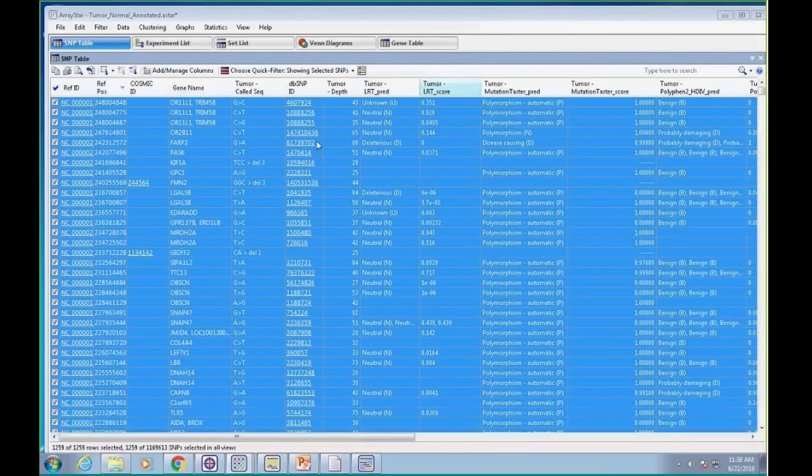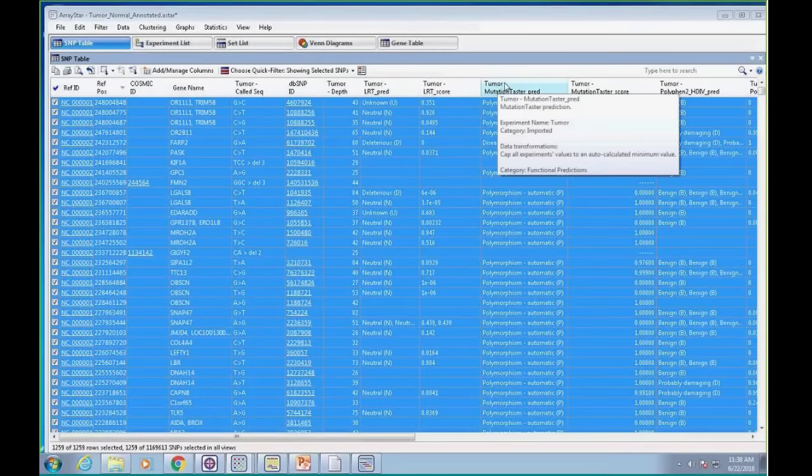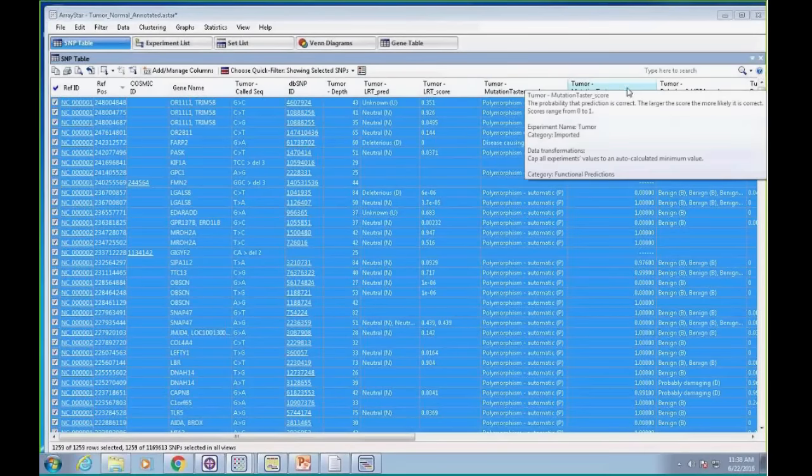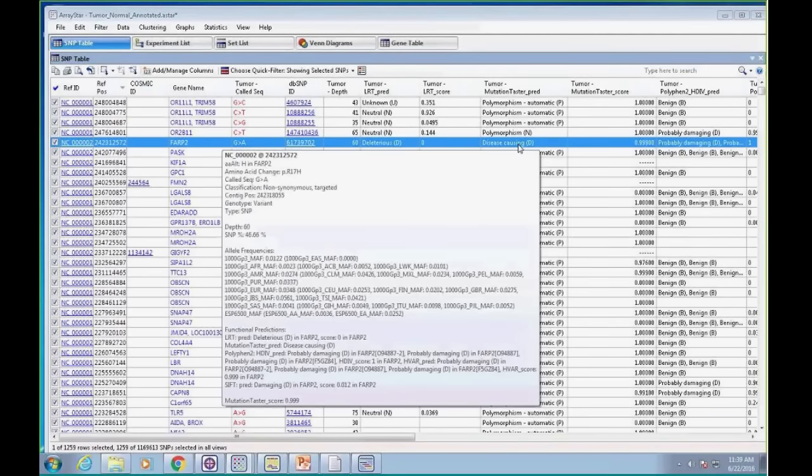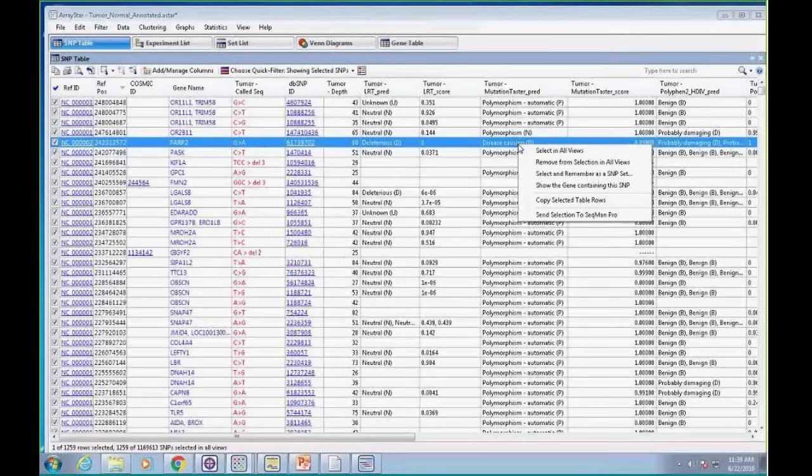So I get gene names, COSMIC cancer IDs, the called sequence, and information from MutationTaster and PolyPhen. And if I hover over a cell, I get all the information about that particular SNP. Now here's what you often need to do to verify. I may need to look at a position to see why it's in the normal and not in the tumor, or why it's in the tumor but not detectable in the normal.